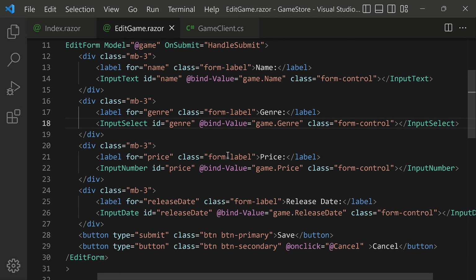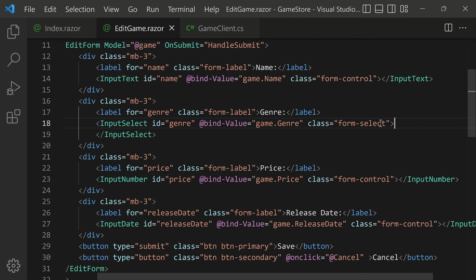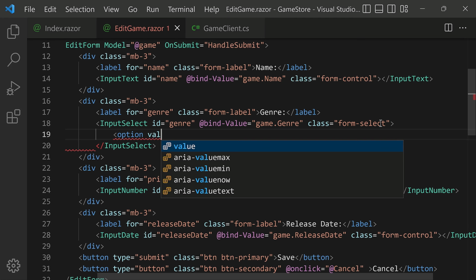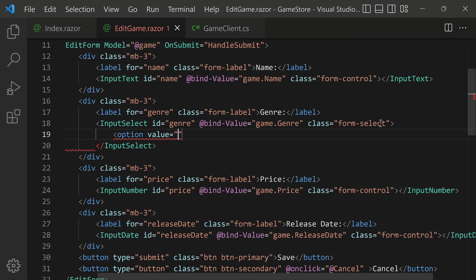So this is an InputSelect now, which means that we can add options to it so that the user can select from them. But we also want to change this from form control into form select, and then we'll open a section here, and here we can specify all of those options. So all you have to do is really say option, and then there's going to be a value. Let's say that the first value is going to be our fighting category, right? So it's going to be fighting.